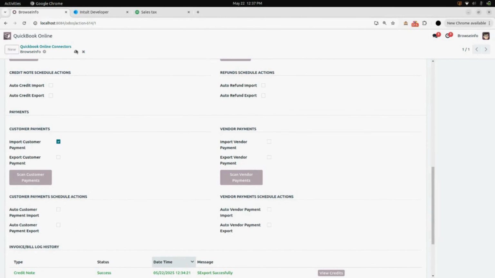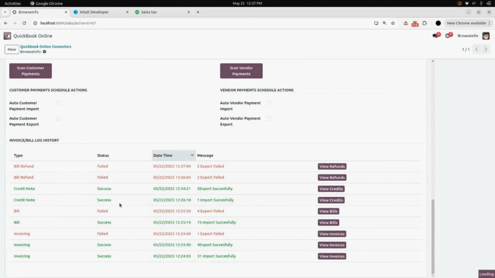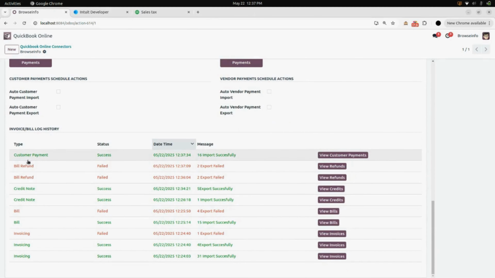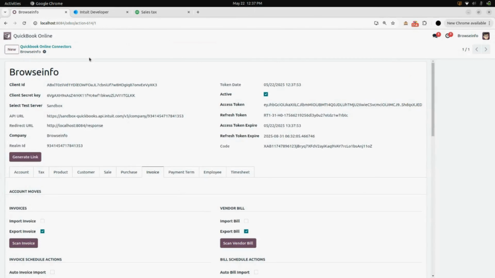After this we are going to import some customer payments. So enable the import customer payment and click on scan customer payments. So here you can see 16 imported successfully. You can see 16 customer payments have been imported into our Odoo. In the log history also, if you want to see the customer payments, you can just click on view customer payments, and here you can see the 16 customer payments which have been imported into the Odoo.